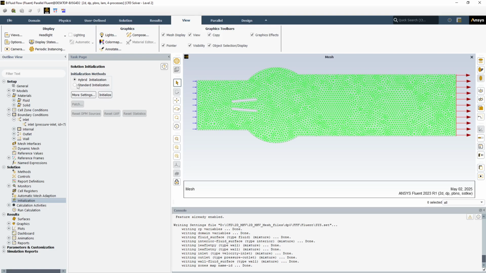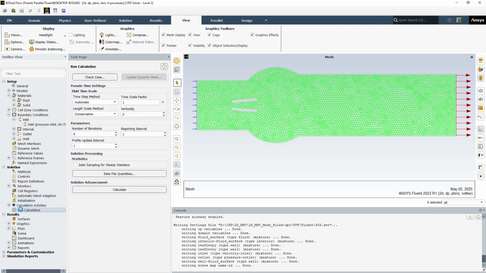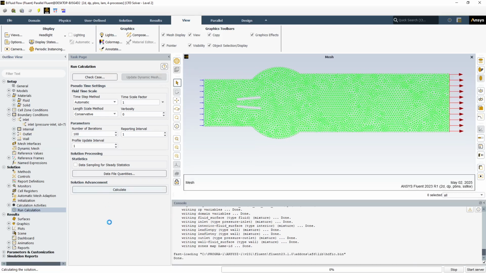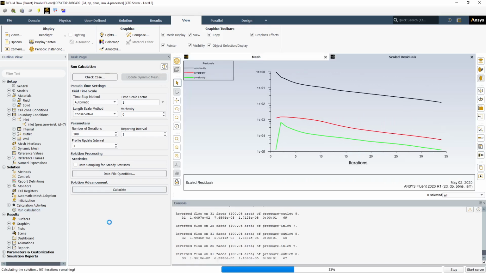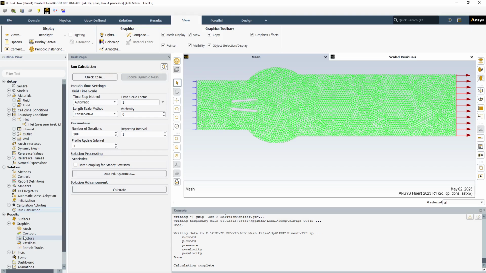and the standard initialization, it's got some velocity to the left, so we'll just help that along. Minus 0.8, initialize, and now we'll do some calculations with maybe 100 iterations and let it converge on a solution. There it is.